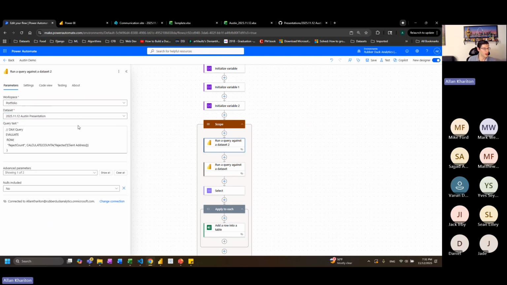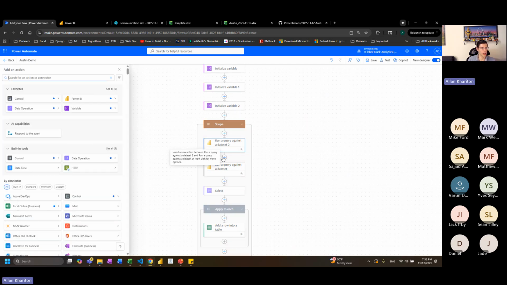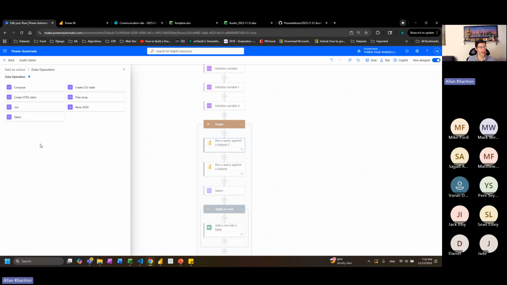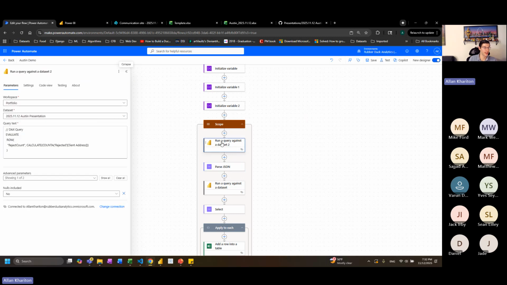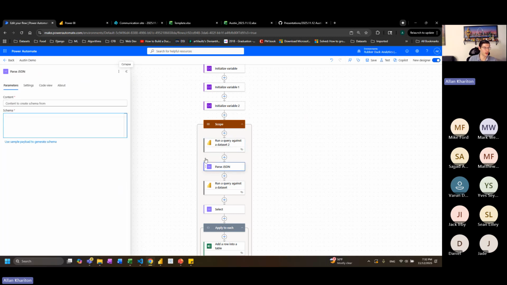Okay, so we've got our query set up there. Now we want to go to the output and grab the schema. When this first step runs, it gives us a JSON output. If you haven't seen JSON before, it's going to look something like this.